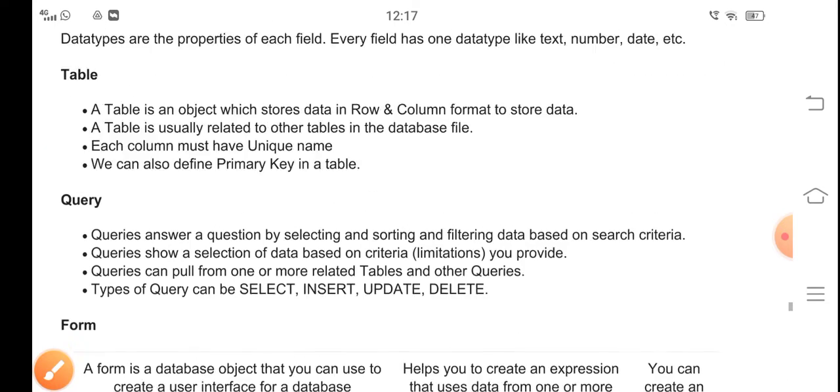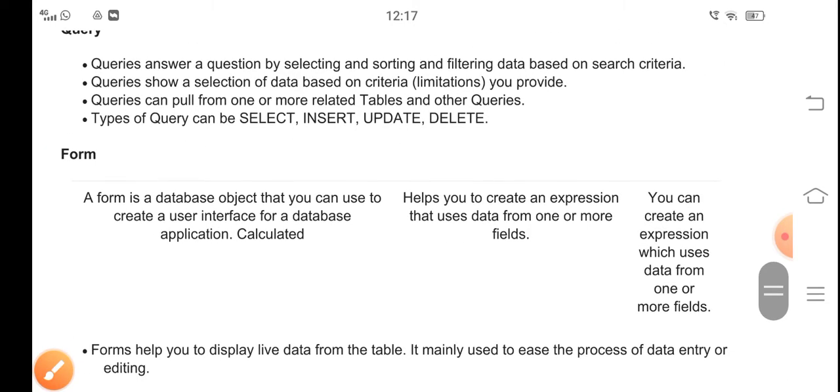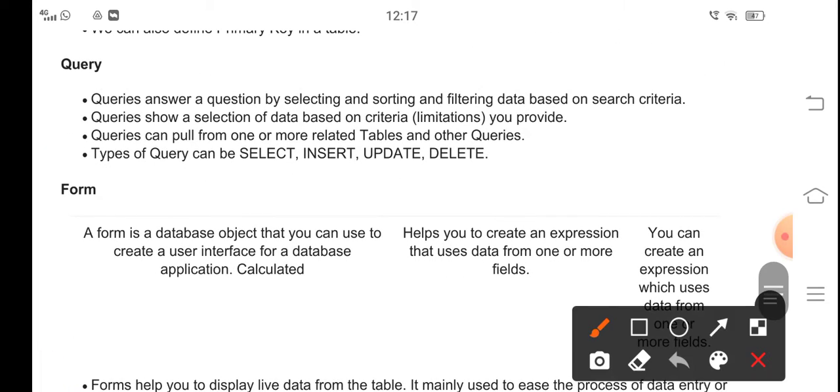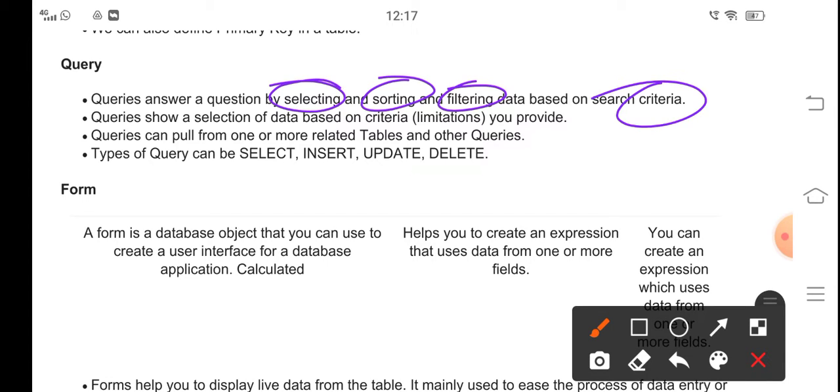Next one is query. Query is a question. Query means it is a question which is used to select the data, sort the data, filter the data based on some criteria, that is, based on some condition or some limitation. We can print some data or we can filter some data.